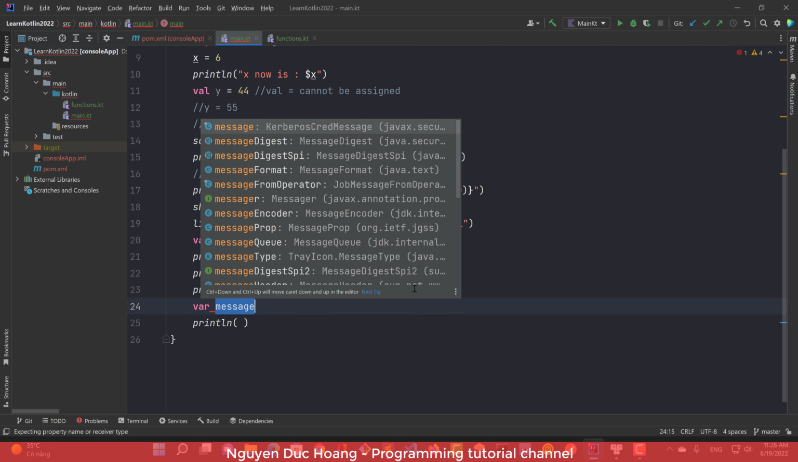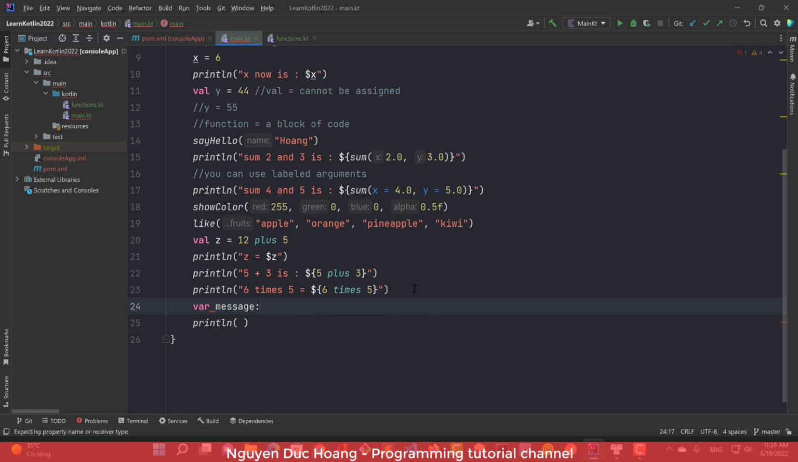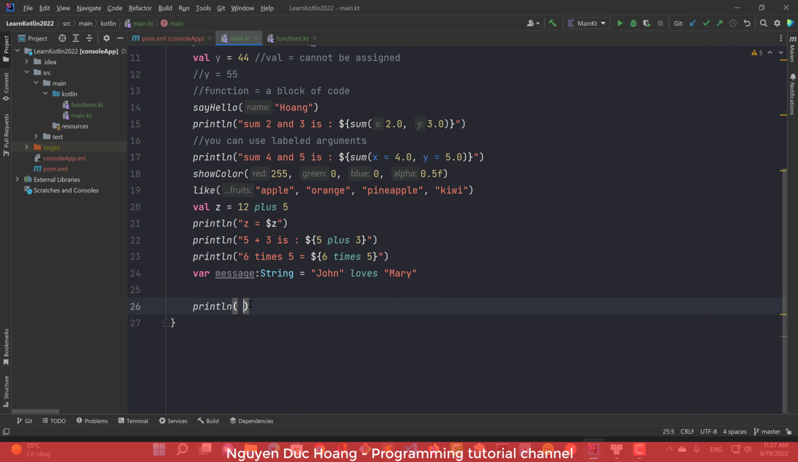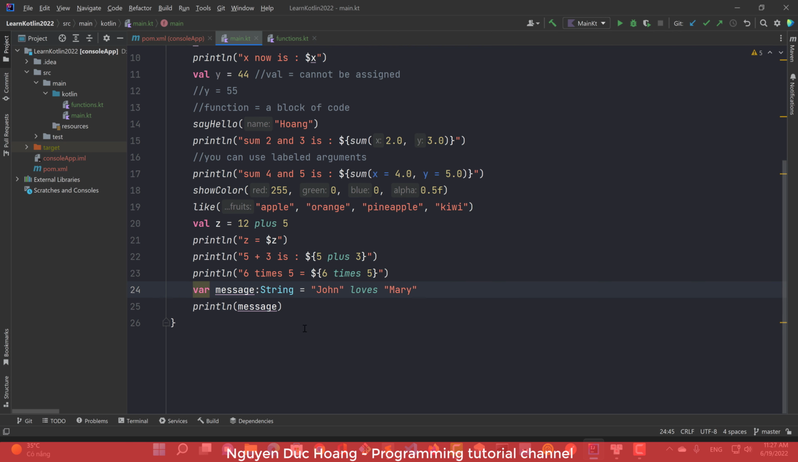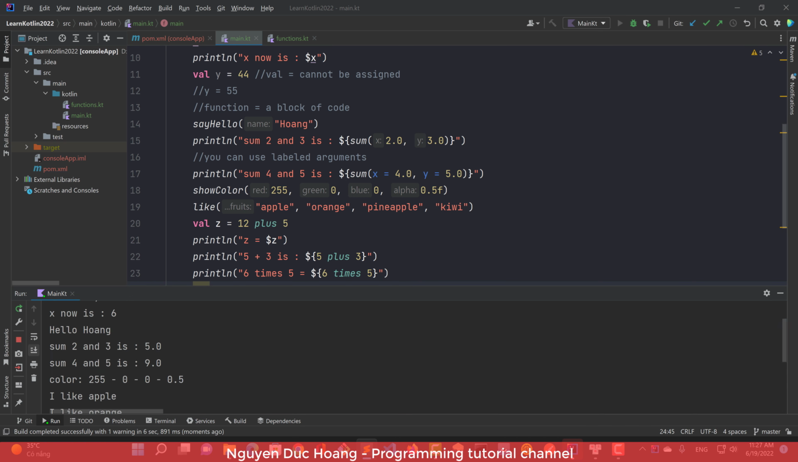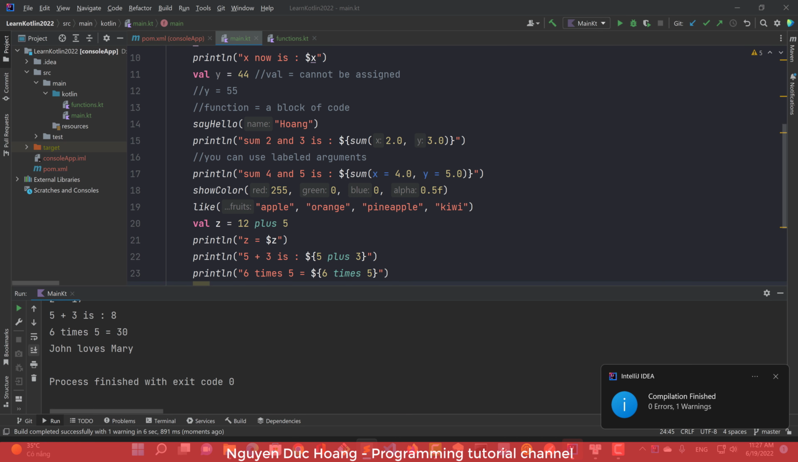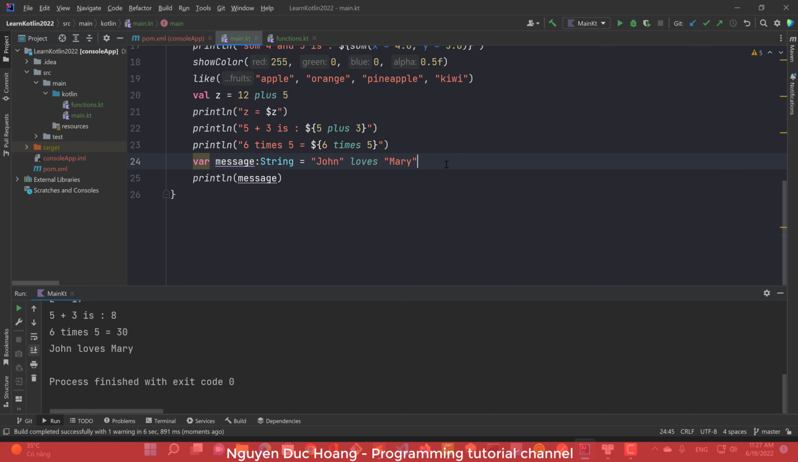Now I define a message variable. The type of this is string, and assign this to the message, and then print this message again and run again. Okay, so now this message is John love Mary. Okay, yes, no problem, because it is quite easy to understand, easy to read code if we use the infix function.